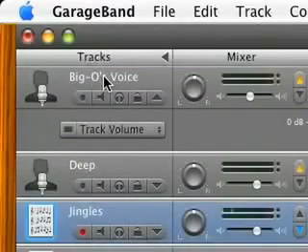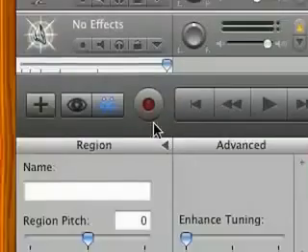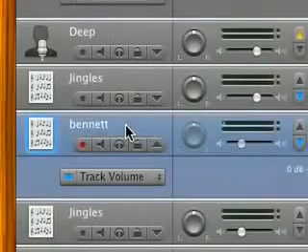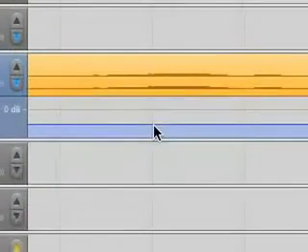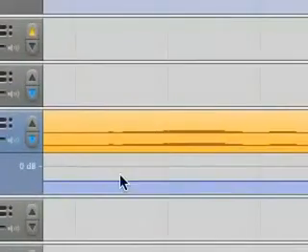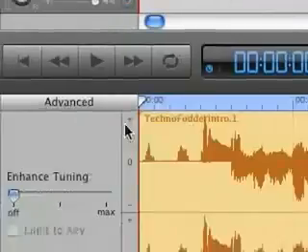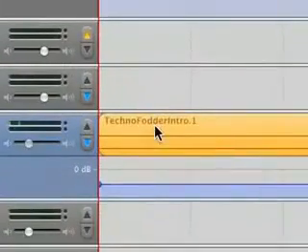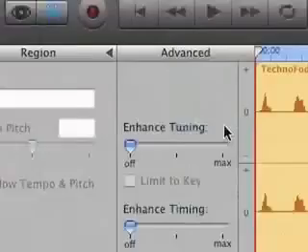So let's highlight Big O's voice, highlight a piece of audio here. Actually, let's go to the Bennett track, which is where I've got my intro. So we've rewound here all the way to the beginning, and go down here, and the quick way to open this is double click. If you've got one that you want to open, just double click and it will automatically open up the screen.